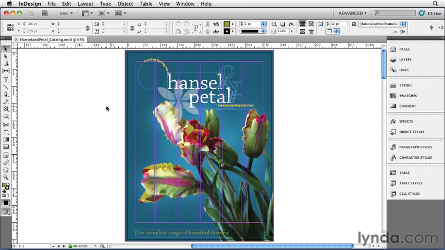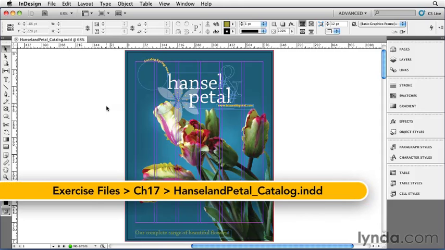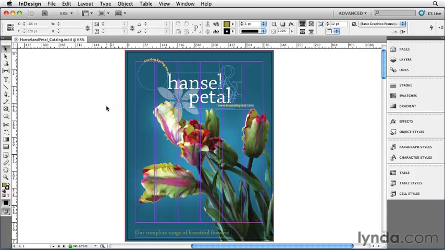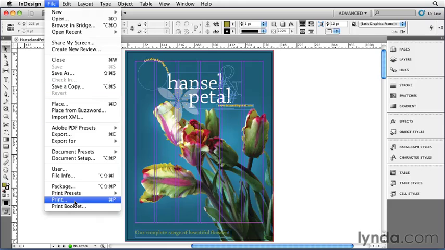While InDesign can be used for making on-screen interactive PDF or SWF files, for most users, it all comes down to one thing: can we get it to print? In order to print this document out of InDesign, I need to go to the Print dialog box, which I can find under the File menu by choosing Print.